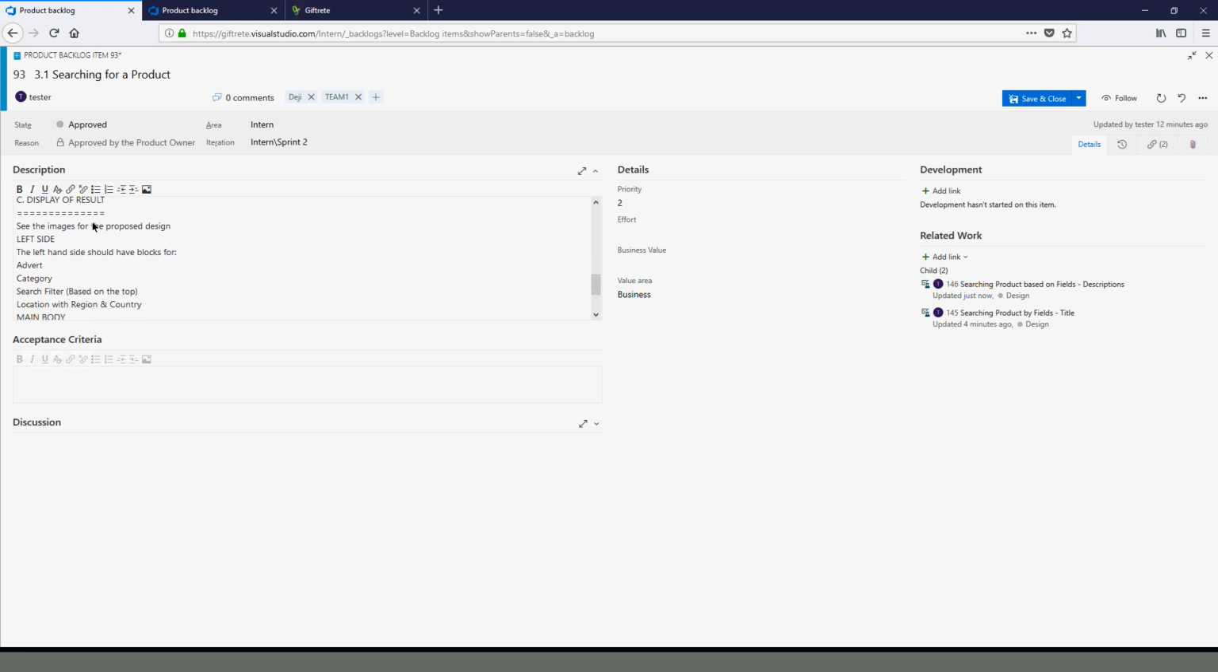So then also, after you've done that, you should display the results. When you're displaying the results, the image, say see image for the proposed design. I think this is on Trello, so you should be able to see that image on Trello. On the left hand side, there's the left hand side.